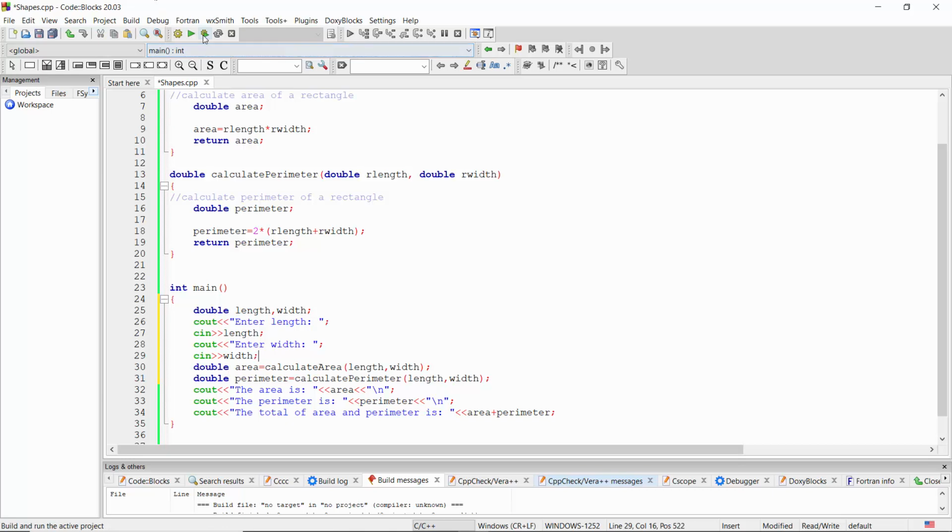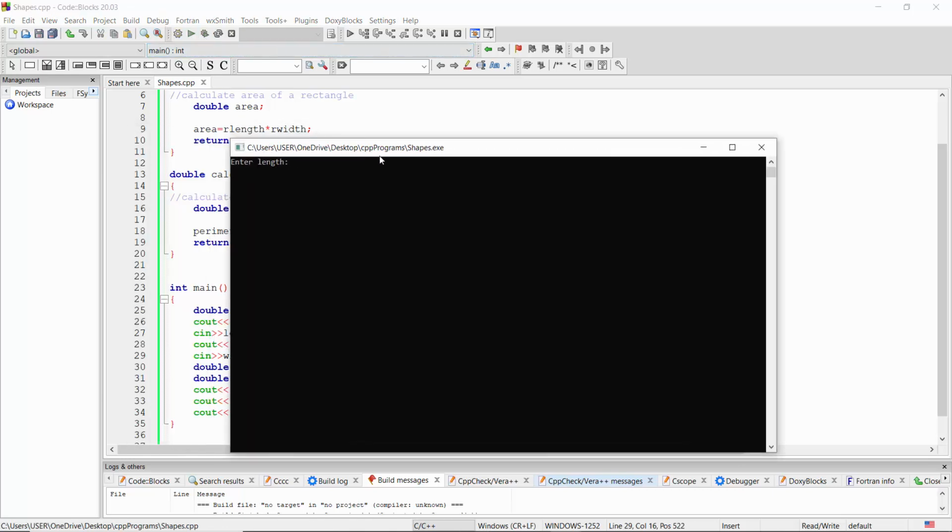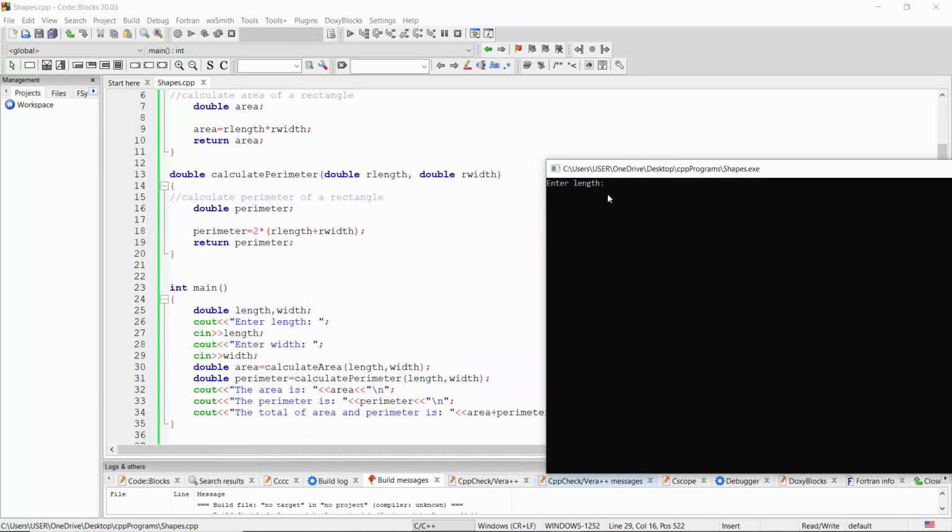Now let's run the program and see how this works. Now it prompts to enter length. I'm going to give 15 and I'm going to give width as 10, and the results are printed. Area is 150, perimeter is 50, and the total value is 200.